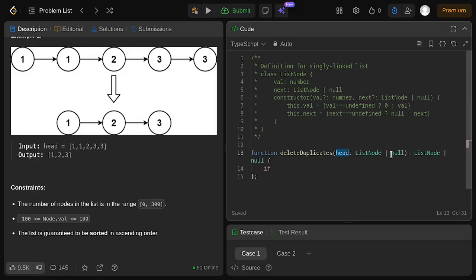If it is null, then we return null instead of the list node, because the head property right here can be either a list node or null, using the single pipe notation. The expected output is also either a list node or null. And the function itself, called deleteDuplicates, only takes one parameter.